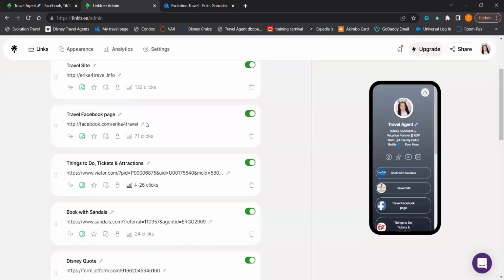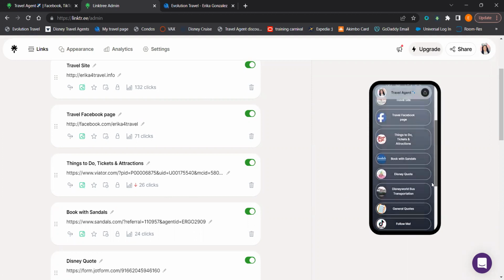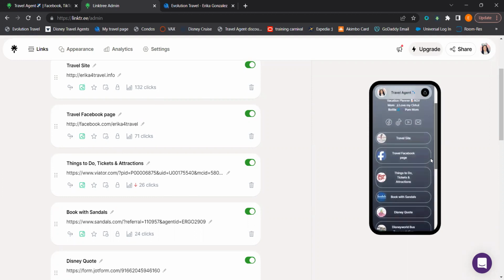So you can adjust it as much as you want. And let's just say, oh no, never mind, I want my site there, this here. And again, like I said, you're able to adjust it to your liking and add whatever links you want to add on there.